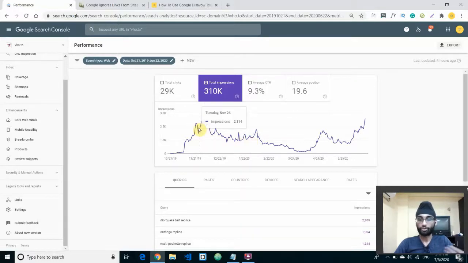Because of course you'll know what type of things you have done wrong. Let's say maybe you've built too many black hat links, something like that, then you get notified whether it's unnatural links or something like that.